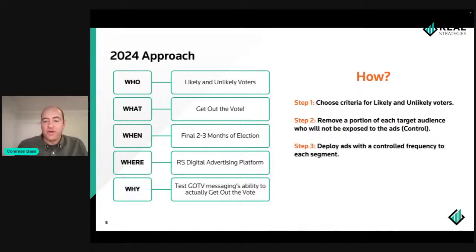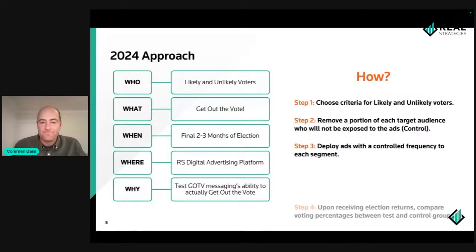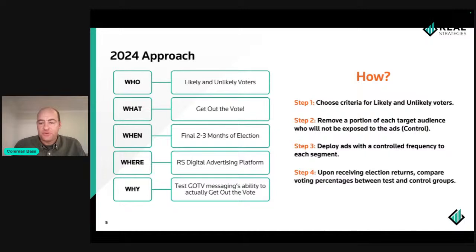We're going to deploy ads with a controlled frequency to each segment, and we can again do that through our advertising platform. On certain channels or other platforms, you can't necessarily get that granular and know who exactly you reached on what list, nor are you able to see what the returns show to match back. And then we compare the voting percentages between the test and control groups. That's the end.